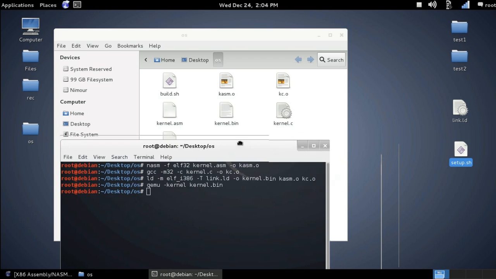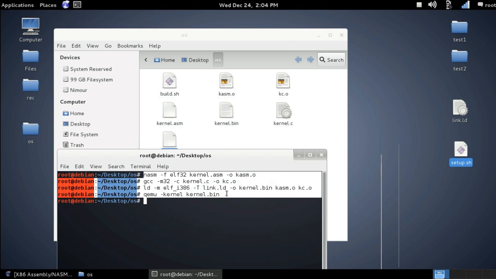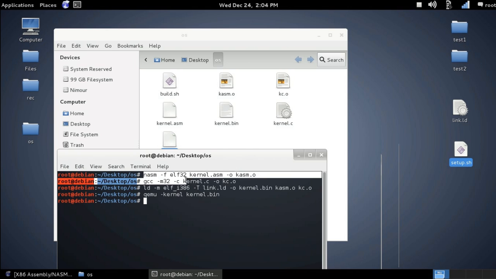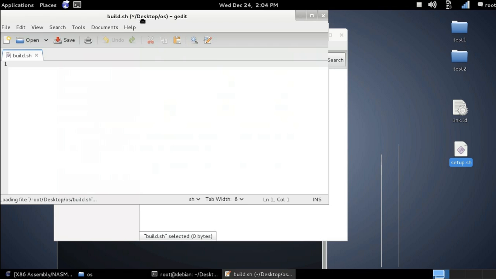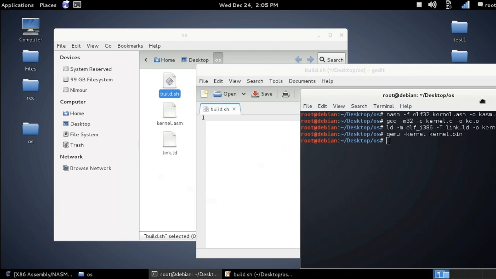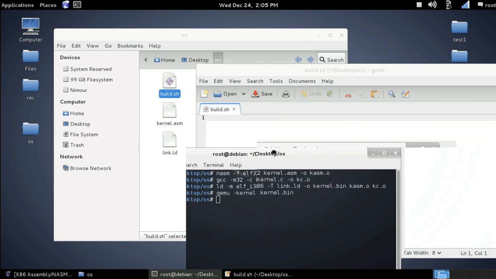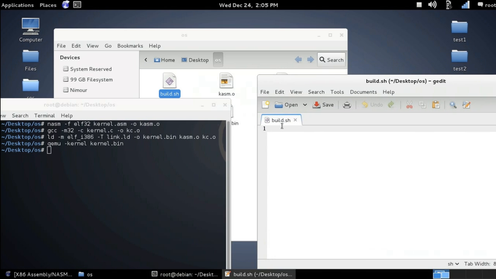But of course, you notice that if we want to compile our kernel, we have to retype all of these commands again, which is a total pain. So that's why I have created a build.sh file to make all of these commands happen automatically. So open the build.sh and simply retype all of these commands here.